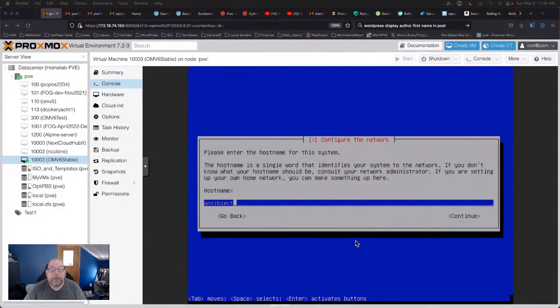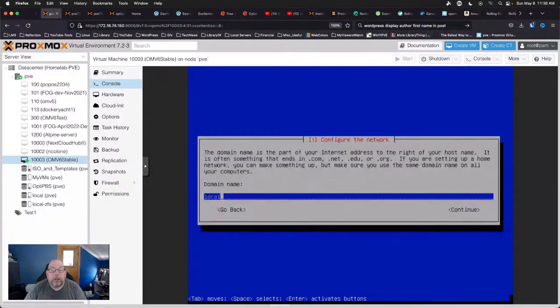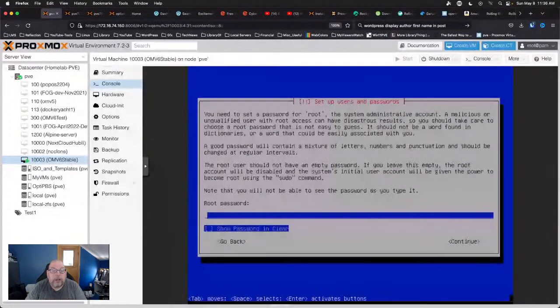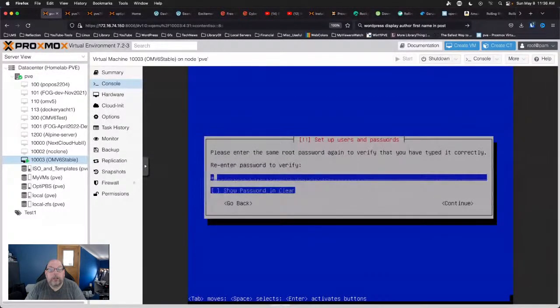Okay, so let's put myself back here. This host name we need to put in, this is going to be OM6 stable. Local is fine. Root password. Re-enter root password.